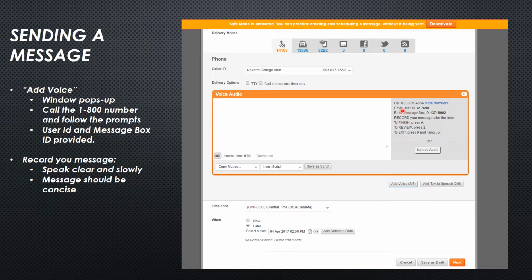Okay, once prompted to do so, you'll enter your user ID, which will be right here. It's always going to be 417698 for Navarro College. And then you want to enter your message ID box number.